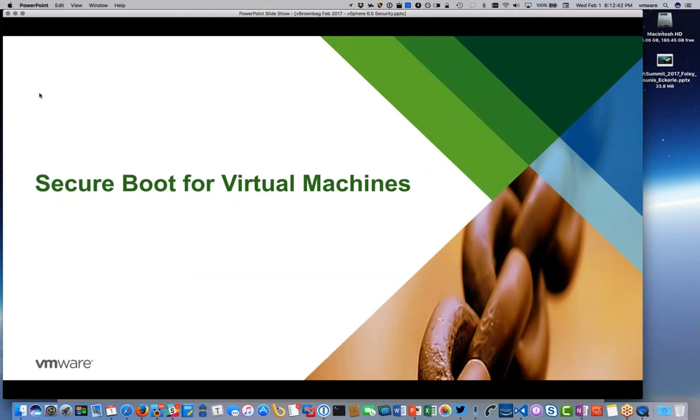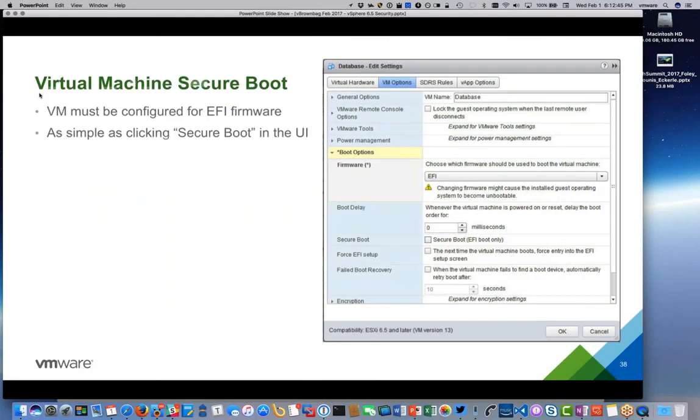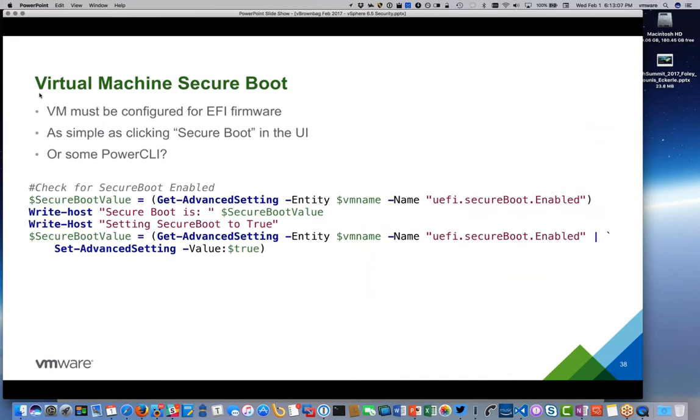Secure Boot for virtual machines is very simple. If I have a virtual machine that already has the EFI firmware, Secure Boot is check the box. Okay, great, but I want to check the box on all my Windows 10 VMs and turn on Secure Boot for them. I can loop through all those Windows 10 VMs and enable Secure Boot.